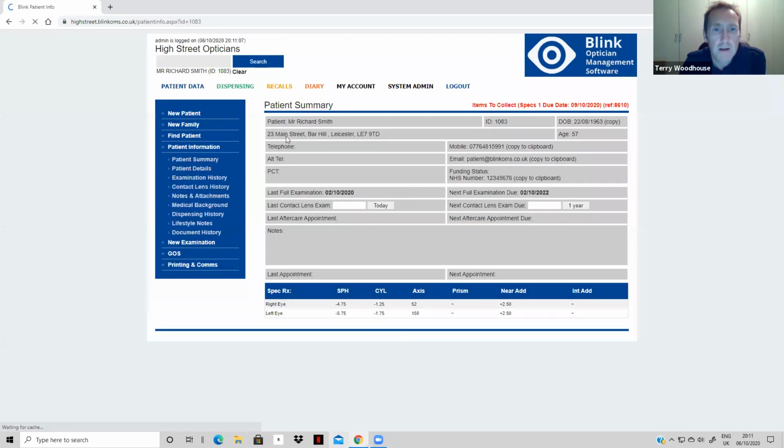So I'll select one here, and we're going to the patient summary, and this shows the information that the system currently holds for the patient: their contact details, their prescription down at the bottom, last appointment information, last full examination date, and when the next full examination is due. And then in the top right-hand corner here in red, you've got the text that they've currently got outstanding items to collect, and if they owed money for those items, it would also show it there.